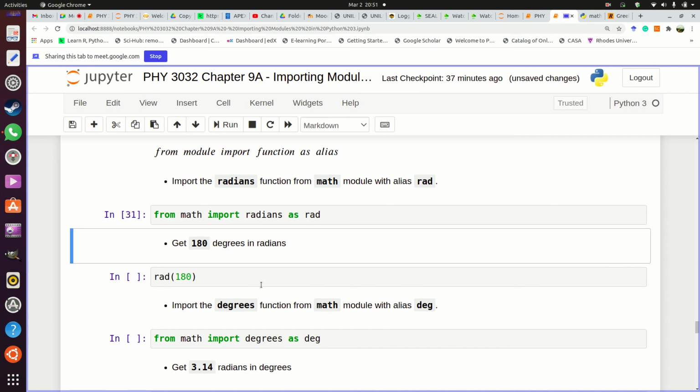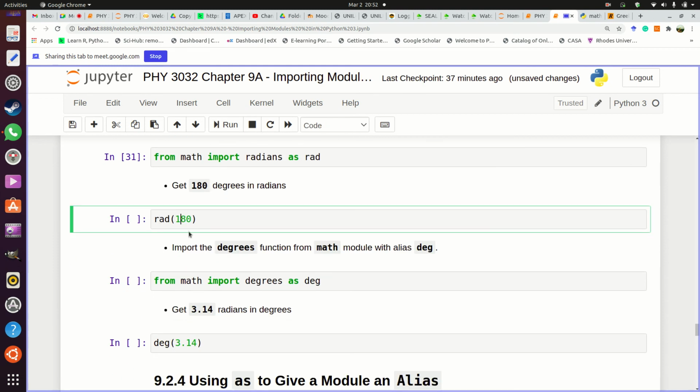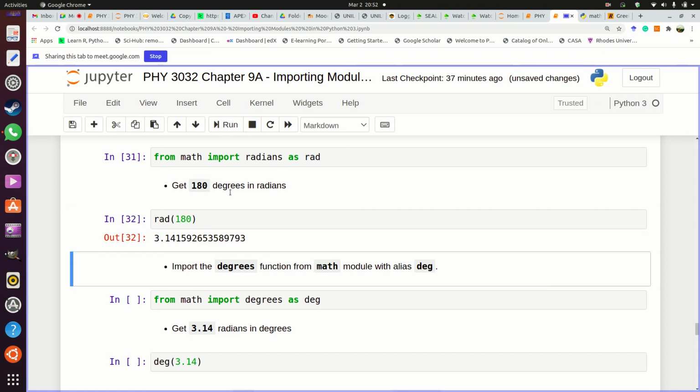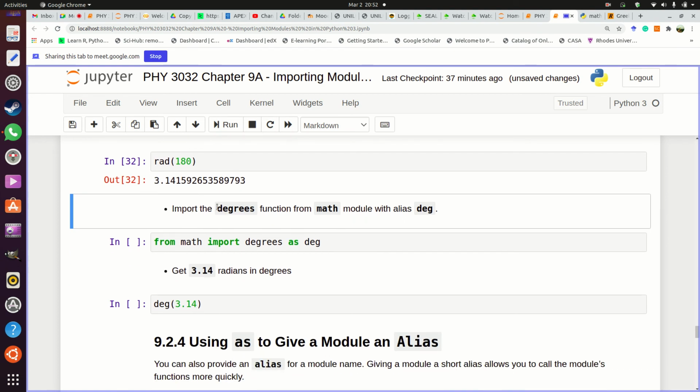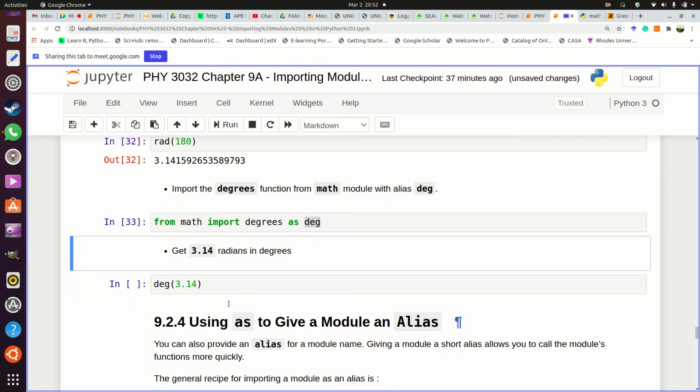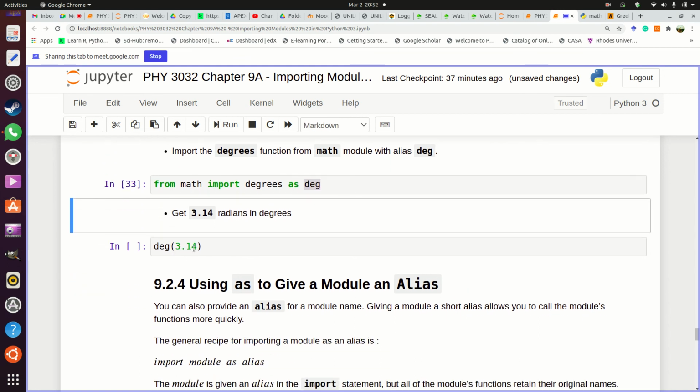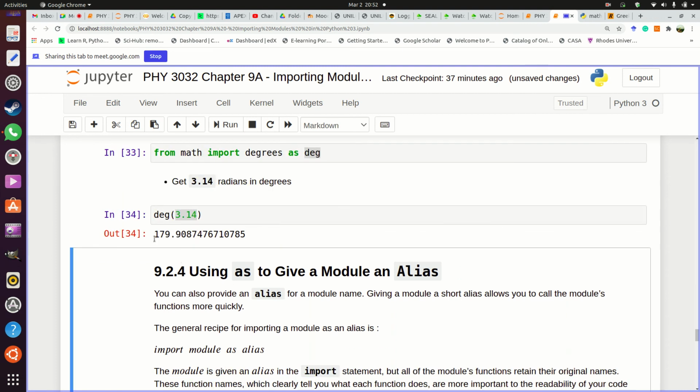Yes. Good. Now you can say rad 180, which is how much is 180 degrees in radians? That's what you get, which is pi. Also, for the function degrees, you can say from math import degrees as degree. Then you can say degree 3.14, in radians. Degrees accepts values in radians, then it changes those values into degrees, and this is what you get. You get 179.9, which is almost close to 180. Is that clear?